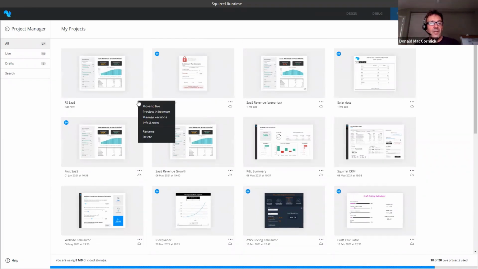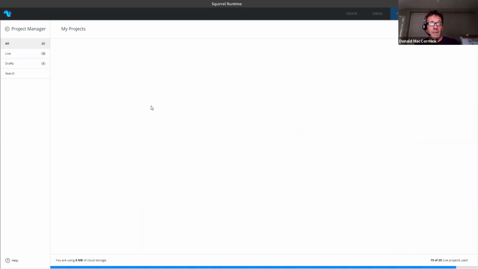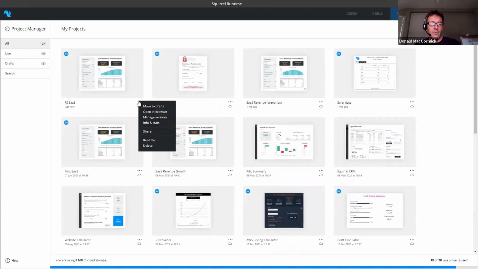So then what I can do is I can say, I'm going to move that to live. I can preview it in the browser, which is a one shot, or I can, because the product is licensed by live projects. You know, as many private projects as you want, and you can view them yourself. But if you want to share with other people, you have to move that to live. And then when it comes back, we can share it.